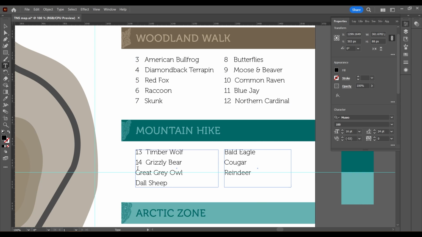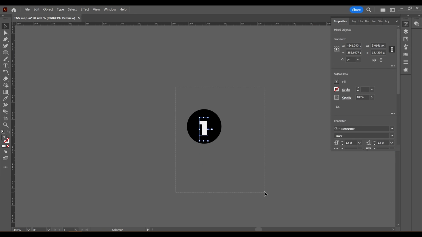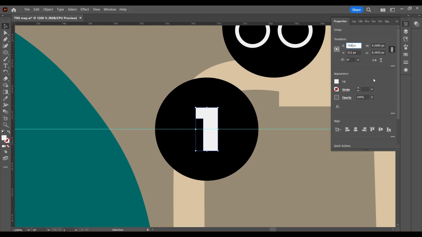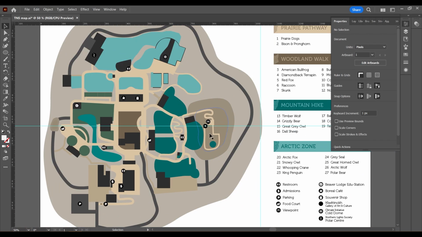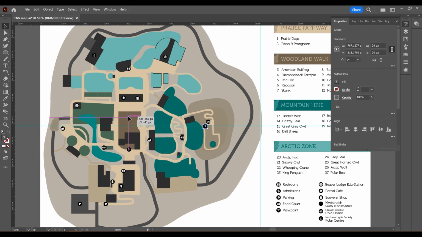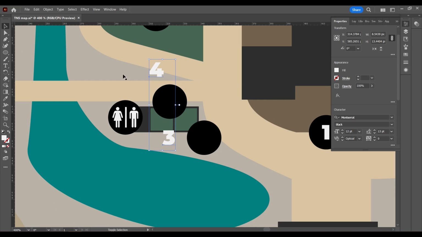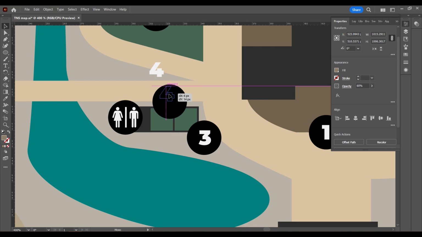In a similar fashion to the icons, we need to know where each animal is, so I'll be numbering the animals from 1 to 27 and then using that same black circle to number the enclosures on the map. We'll just add a number 1 to the first, copy them all around, and then replace the numbers as we go to match up with the legend on the side. This was probably the most annoying part of this design, but we're in the home stretch and, dare I say, the map is looking quite good.